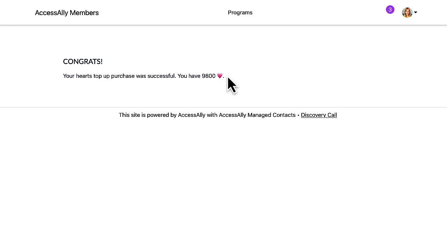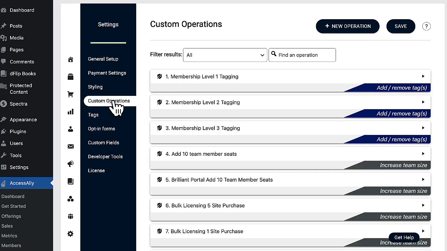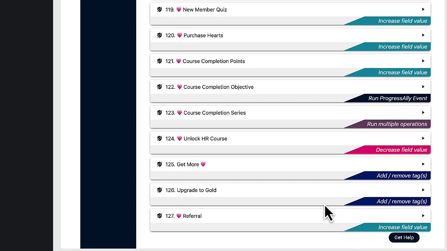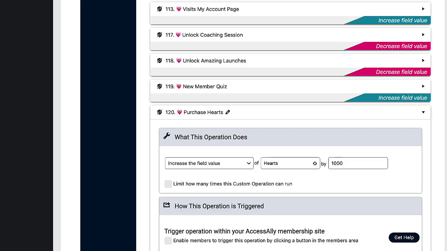In order to create this type of objective, the first place you're going to start is inside your AccessAlly custom operation. Inside your custom operation, you're going to have it increase by the number of points when they make their purchase. And you'll set that to the field value that you want it increased by, and you don't have to limit how many times this one runs. So the first step is from that process, you're going to take the custom operation and attach it to the order form.